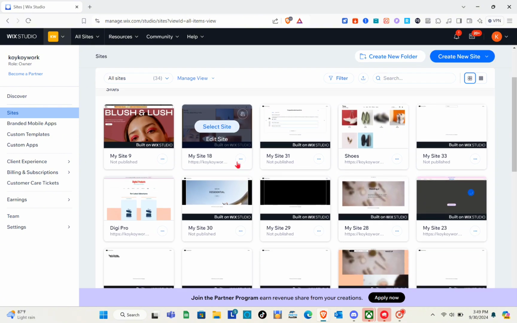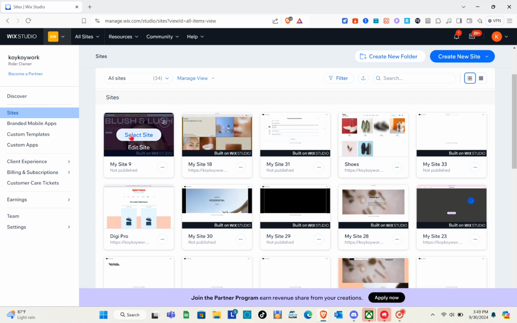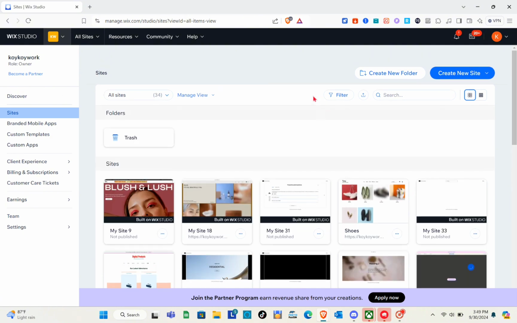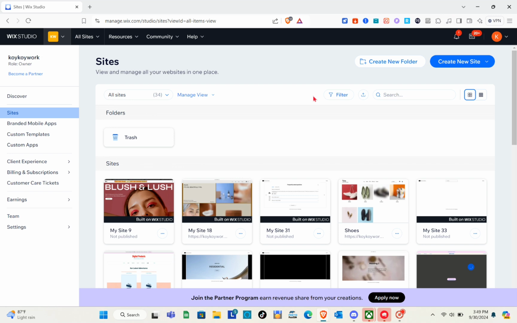So the first part is we are going to start from scratch. Starting from scratch means we are going to build all of the pages. We are not going to use any themes here on Wix Studio.